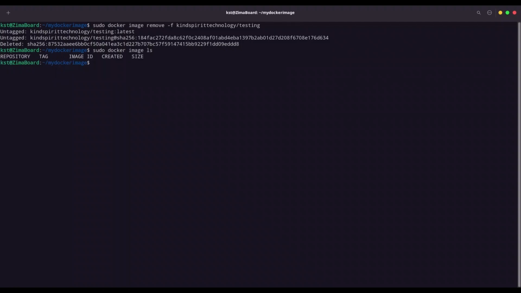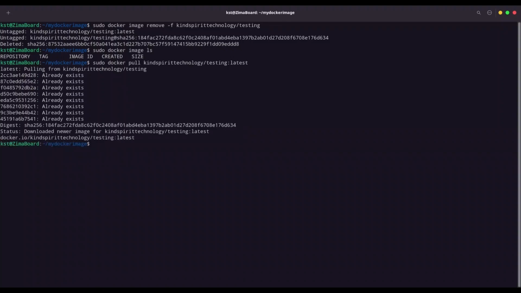And now I'm going to get it back from my repository. So I'm going to use sudo docker pull in this case, and I'm going to pull kindspirit technology /testing colon latest. All right. Let's see now what I'm going to see in my list. Image ls. All right. We have kindspirit technology /testing with tag latest.